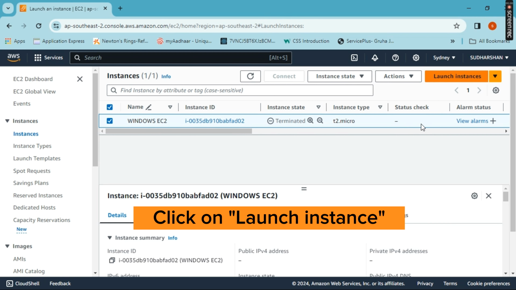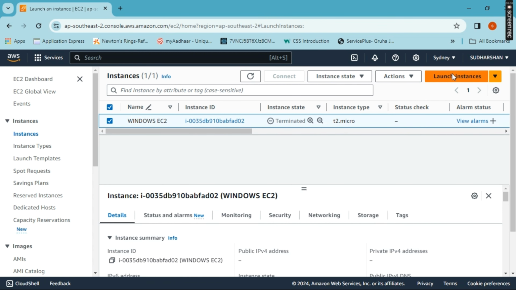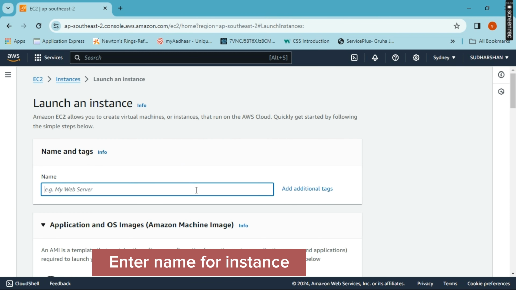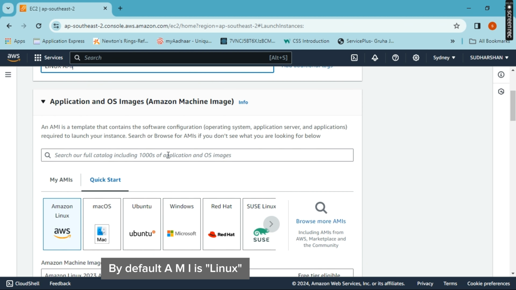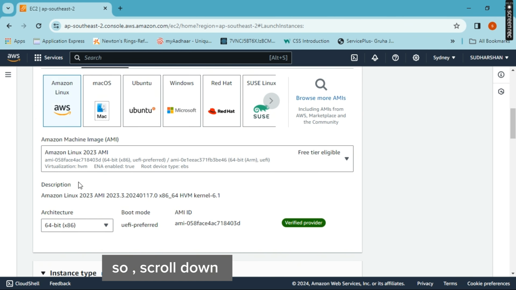Click on Launch Instance. Enter a name for the instance. By default, the AMI is Linux. So, scroll down.